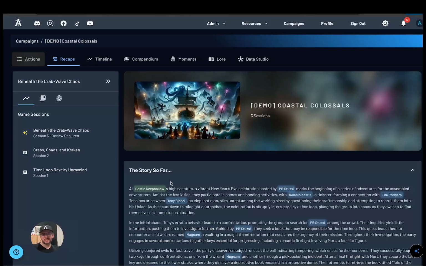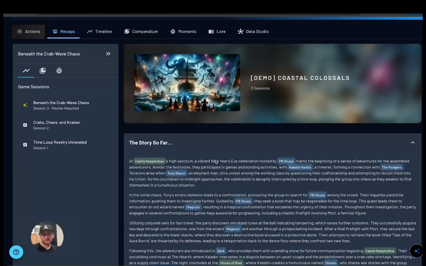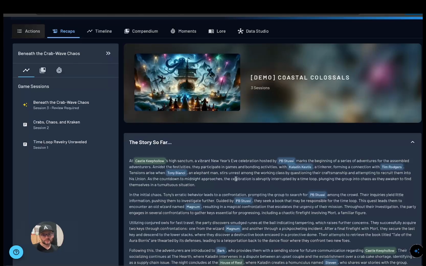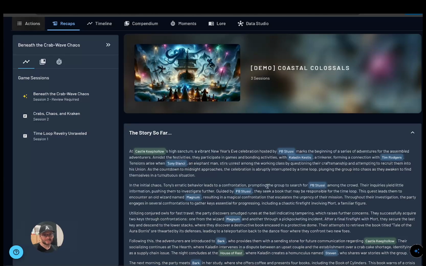I wanted to walk through the Data Studio, but first a little bit of context about what the Data Studio is showing. So right here, I'm in our demo world, Coastal Colossals. What the Data Studio does is visualize all of the links that you're going to find throughout Archivist. And by links, what I literally mean are all these highlighted words here, like Castle Keep Hollow or Tony Bianchi and so on. So this is a summary linking to each of those entities.